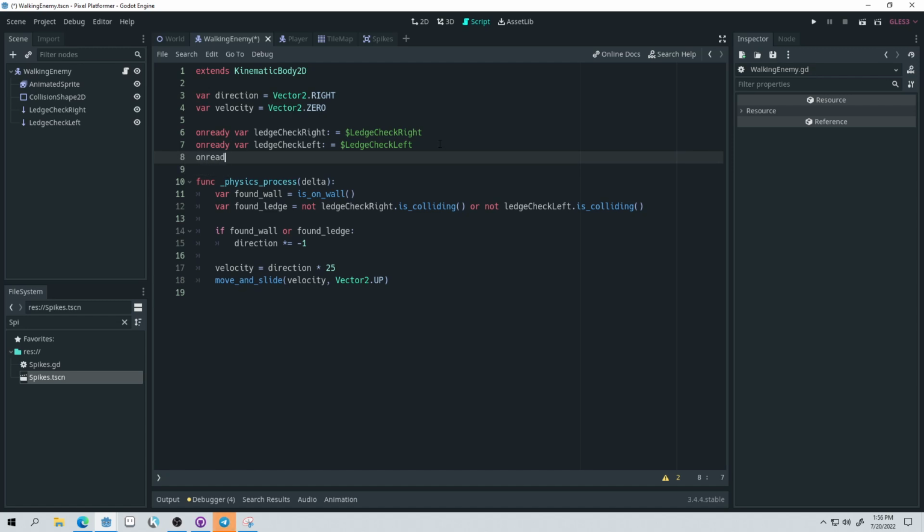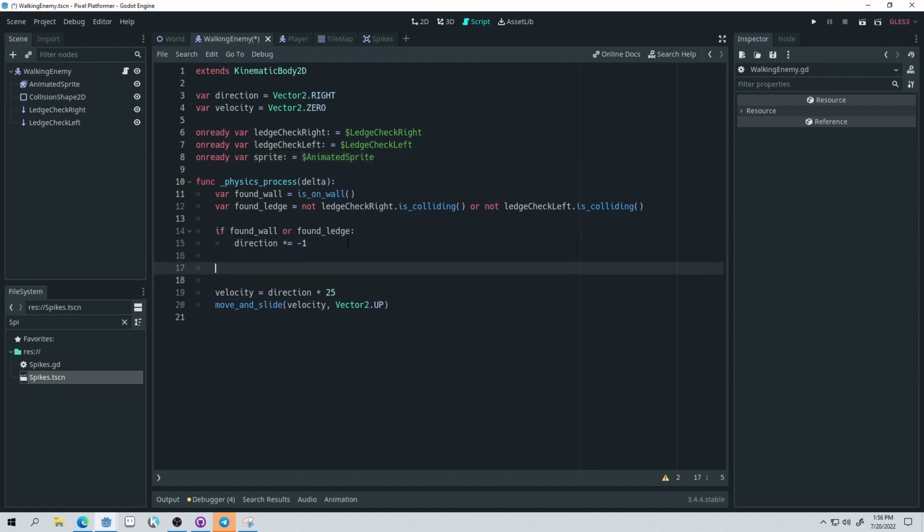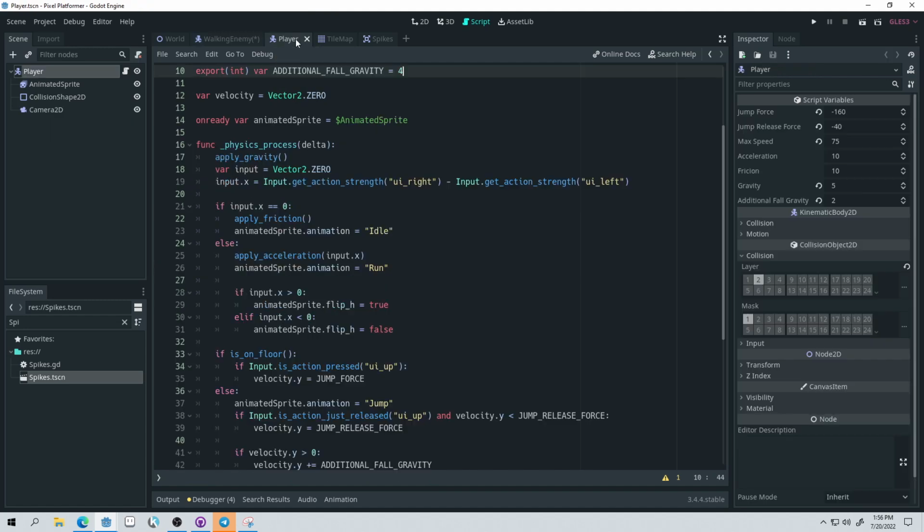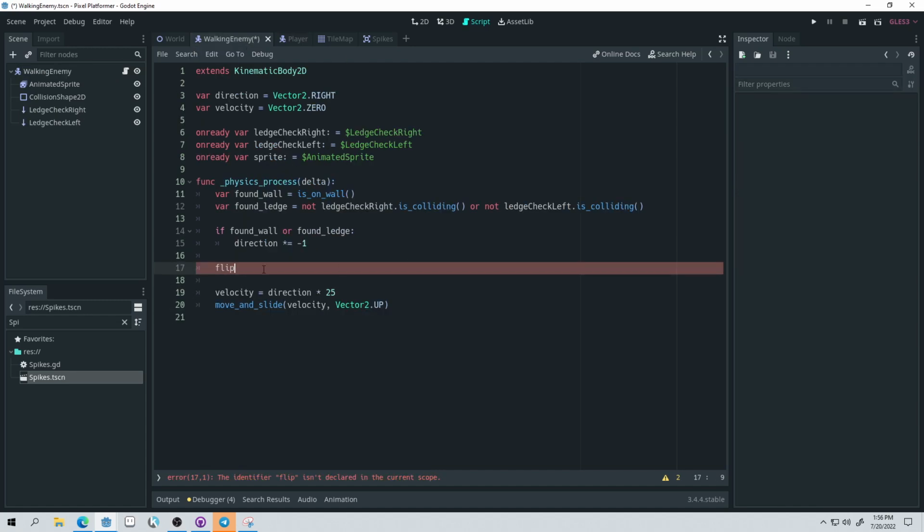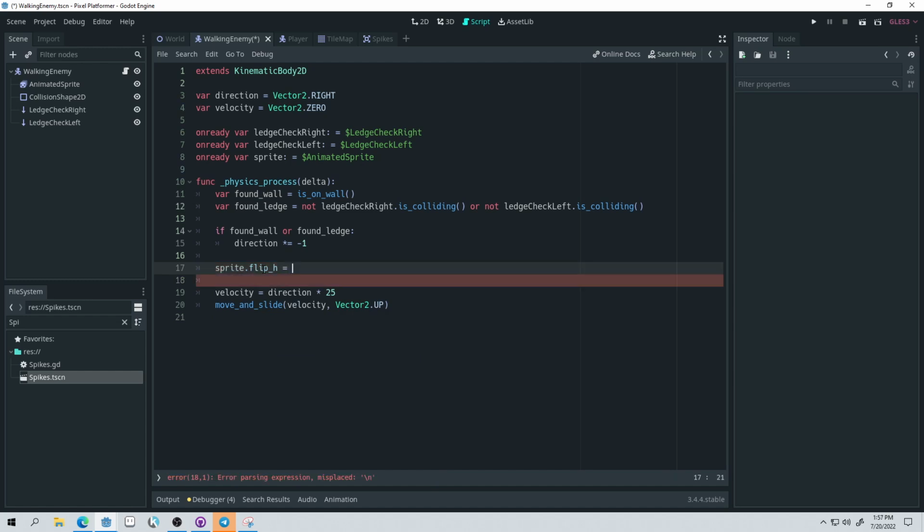So turn flip H on, and then come into here, and we're going to get access to our sprite. So on ready, var sprite equals animated sprite. And then inside of here, we're just going to set flip H. Actually, this comes from somebody who was commenting about how to do this easier with flip H. So we're going to do that inside of our enemy. sprite.flip_h is equal to direction is greater than, no, 0. Direction is greater than 0.